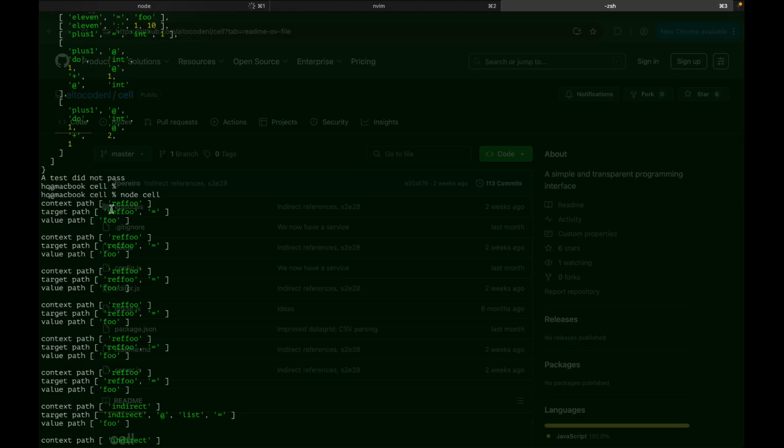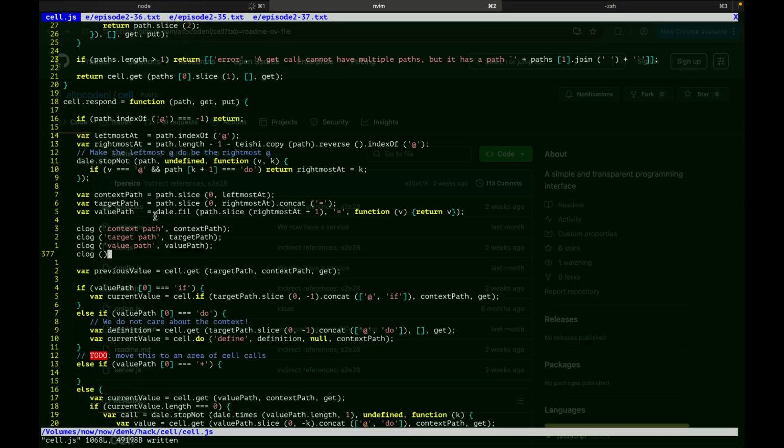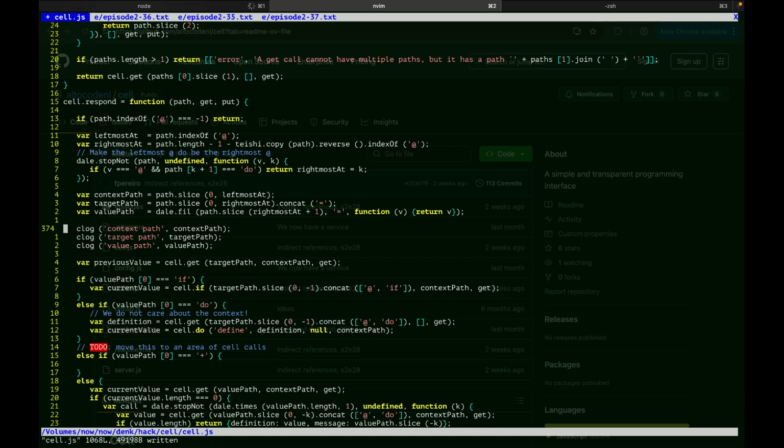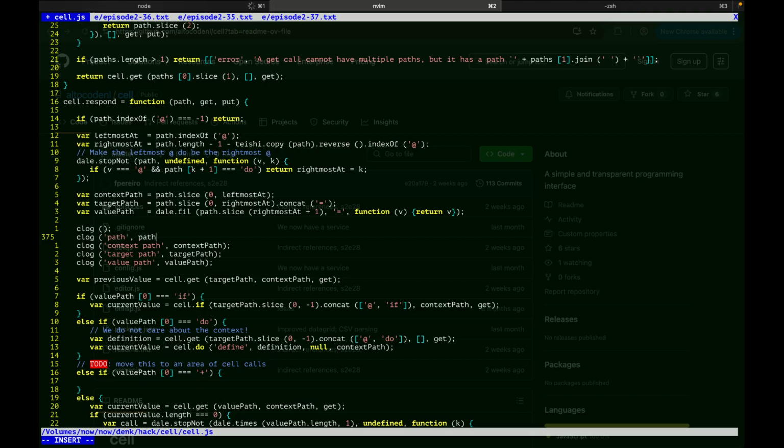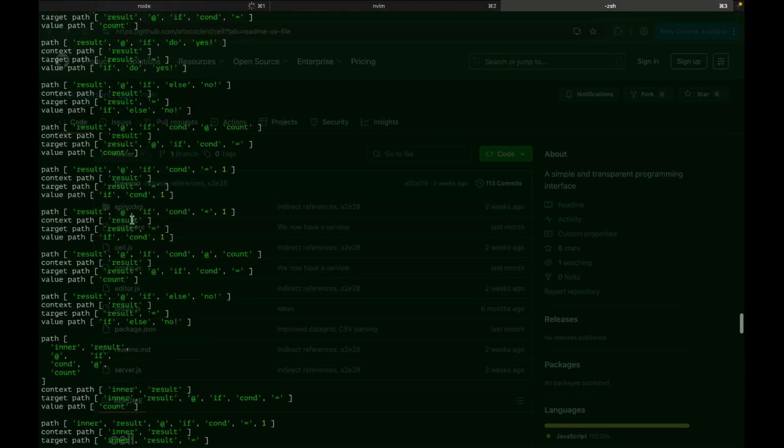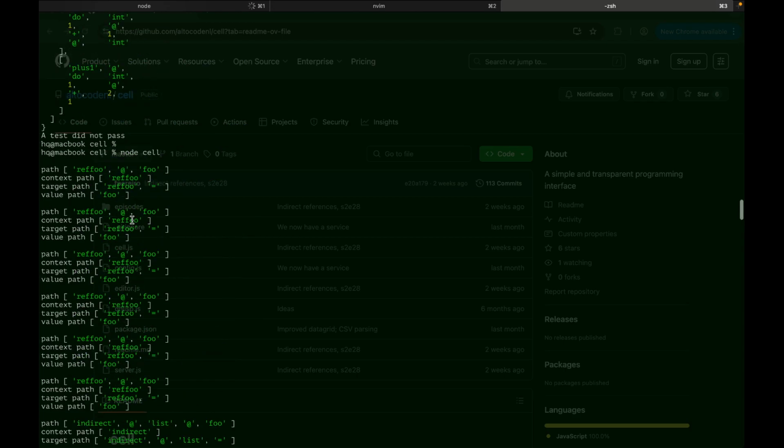Context path is ref_foo, target path is ref_foo equals. I guess I can always print the path, right? Even better. So you start with ref_foo at foo. So the context path is everything to the left. The target path is ref_foo equals, which is replace the at with the equal, the right one. And then the value path is foo. It's like where is this value that you need to put there.